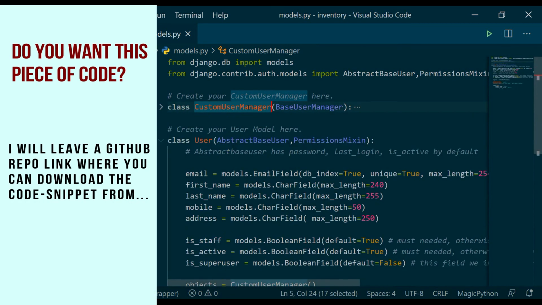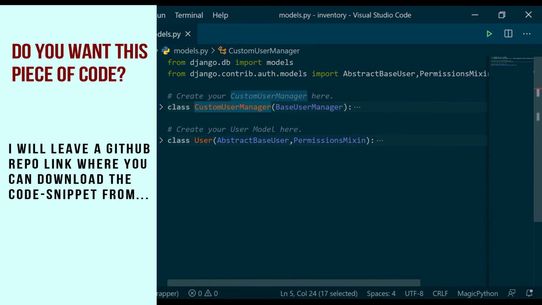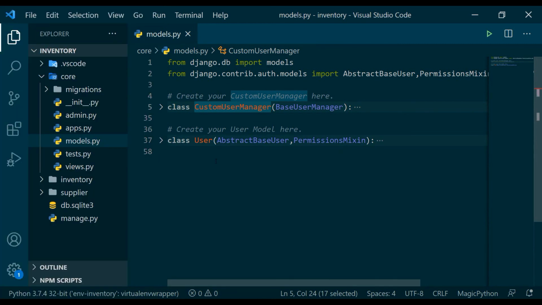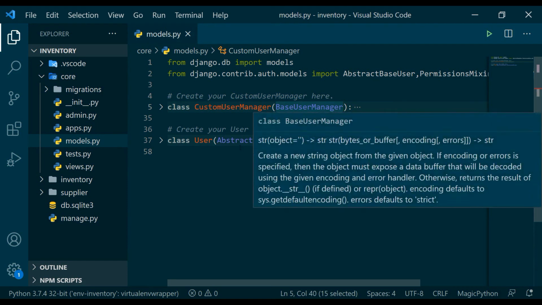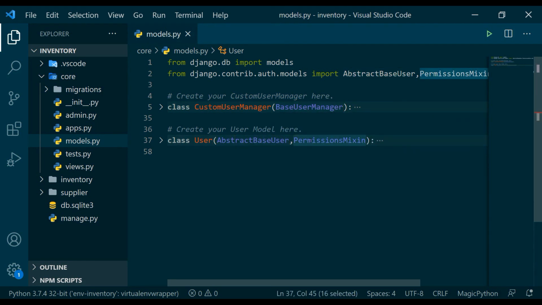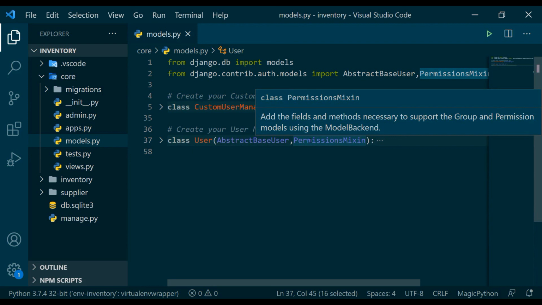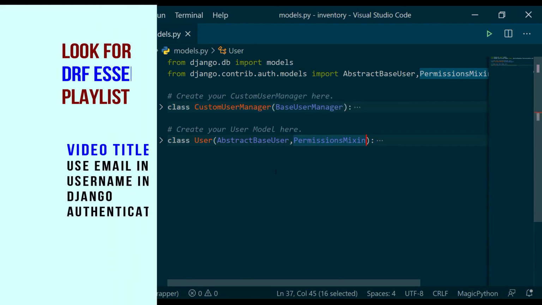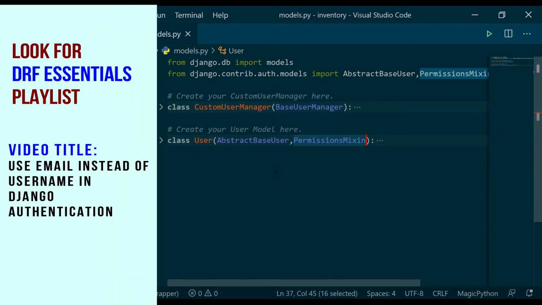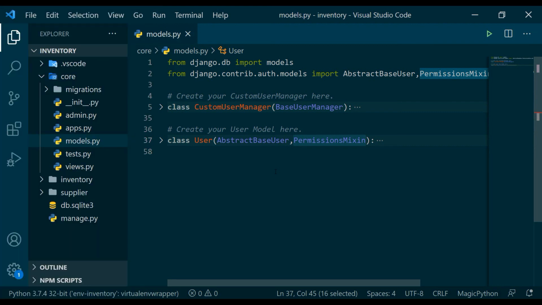So when we have this custom user manager ready, then we can run our migration. If you want to understand thoroughly why we have to inherit these built-in parent classes, such as base user manager, abstract base user, or permissions mixin, then you have to watch my another video, which can be found in the DRF essential playlist. The title of the video is use email instead of username in Django authentication. I will leave the link in the description below for you to find the video.